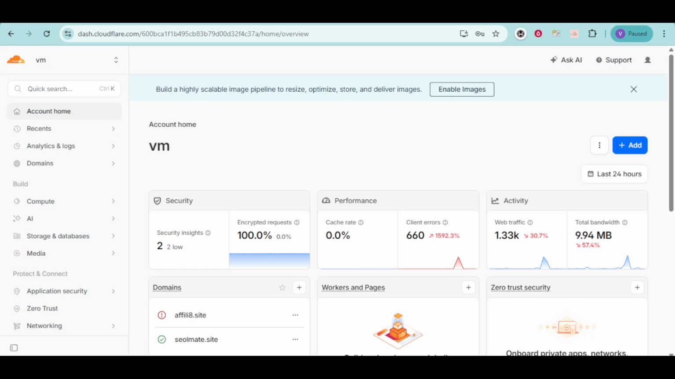In this video, I'll guide you through how to block your website in a specific country using Cloudflare. This is really useful if you need to restrict access for legal reasons, licensing, or to reduce unwanted traffic from certain regions. I'll walk you through each step slowly and clearly, so even if you're new to Cloudflare, you'll be able to follow along without any trouble.